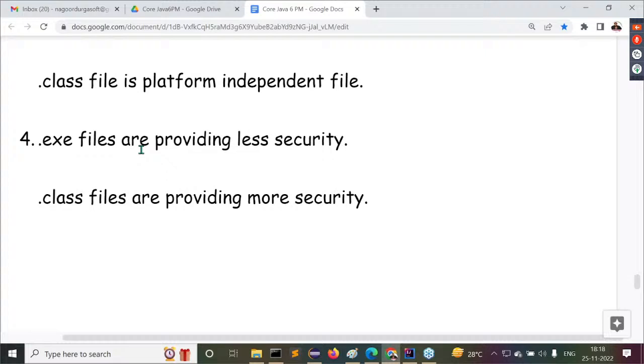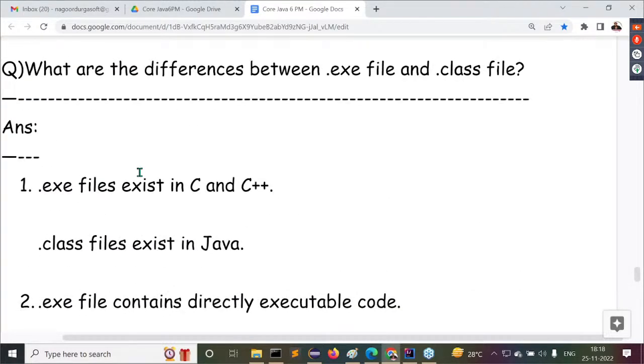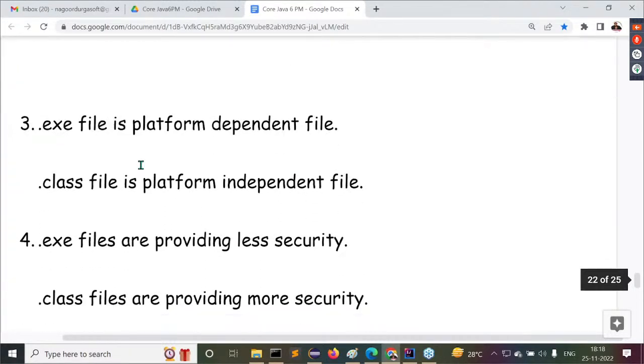All of you are getting my point here. In general, possibilities are available to provide virus related software in the form of .exe files, but no possibilities are available to provide virus related software in the form of .class files. Even through this direction, we can understand the .exe file provides less security, whereas the .class file provides more security. Guys, are all of you following these points? Right. So overall, how many differences did we complete as of now? We completed 4 differences here, right?